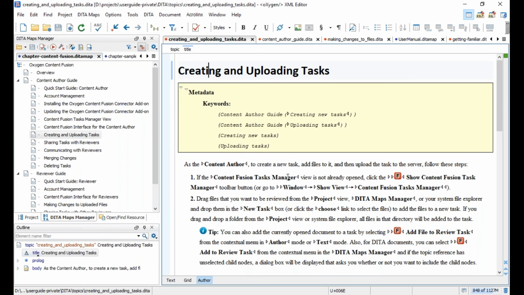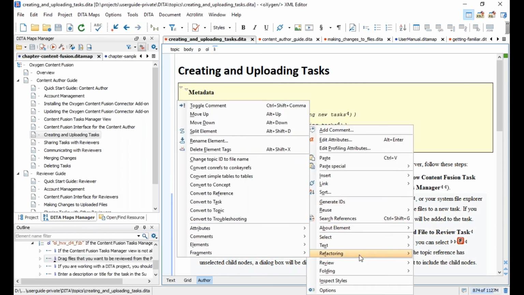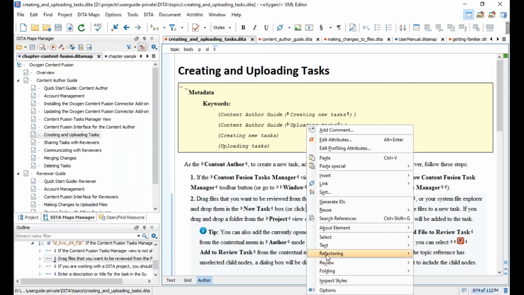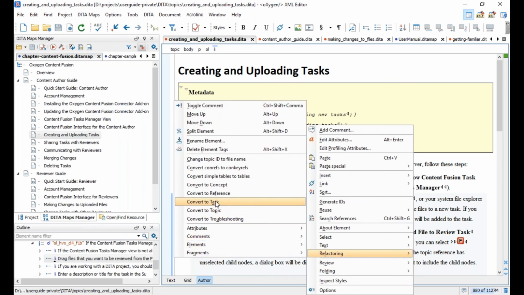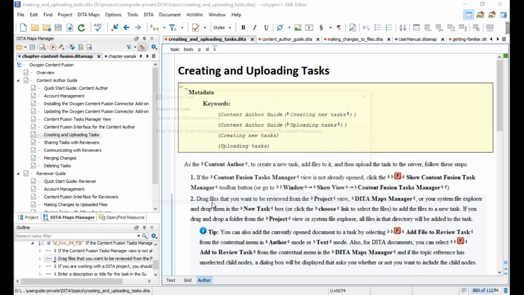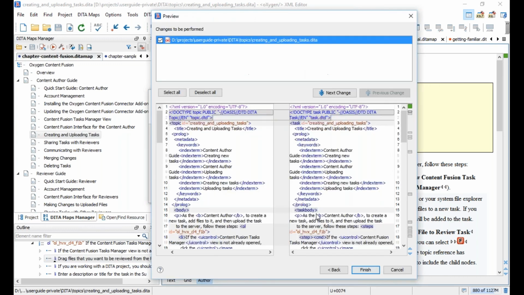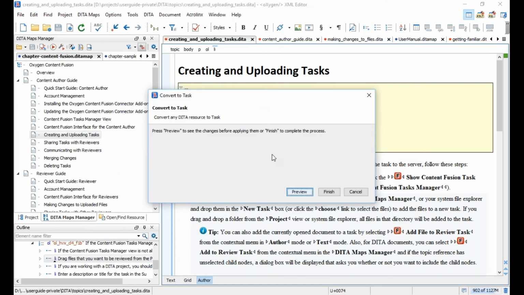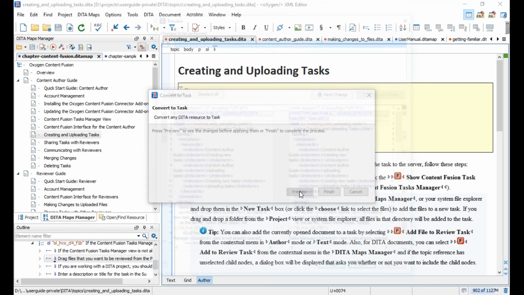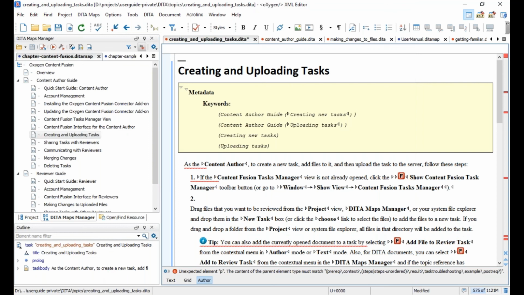Since I just want to convert a single document, I can just right-click anywhere in the editing pane, go to refactoring. Again, my convert actions are here. I'm going to choose convert to task. Again, I have a preview panel. Note that in this case it skipped the dialog box that allowed you to choose a scope, and that's because since it was a single document, the scope will always be that current file. So I preview it, finish it.